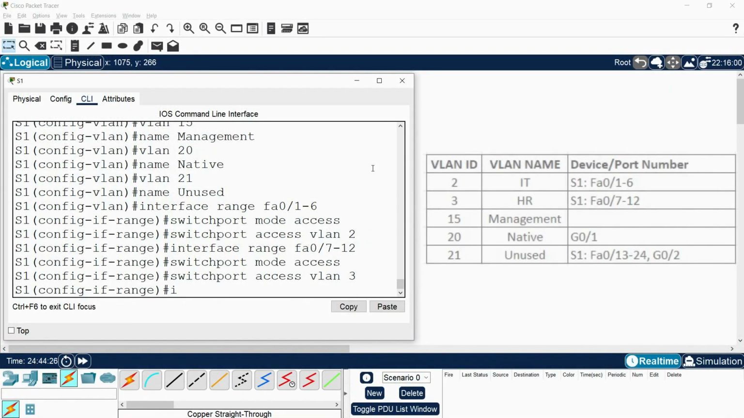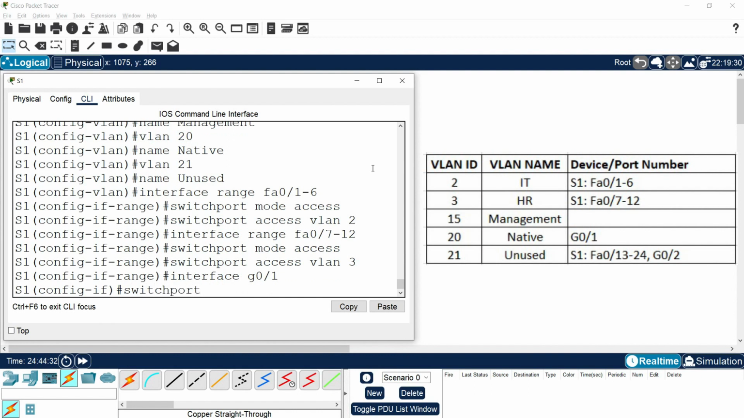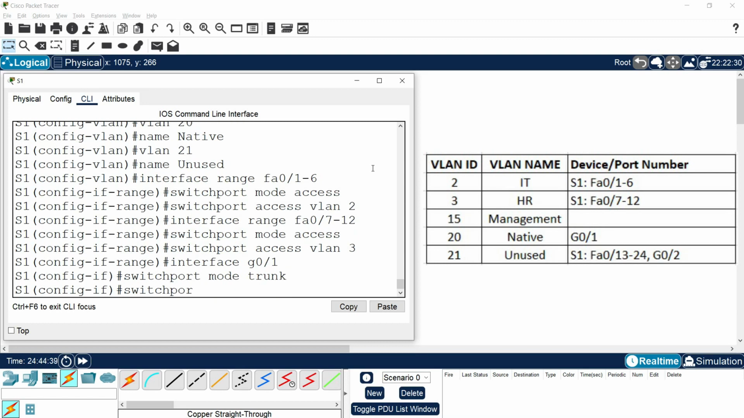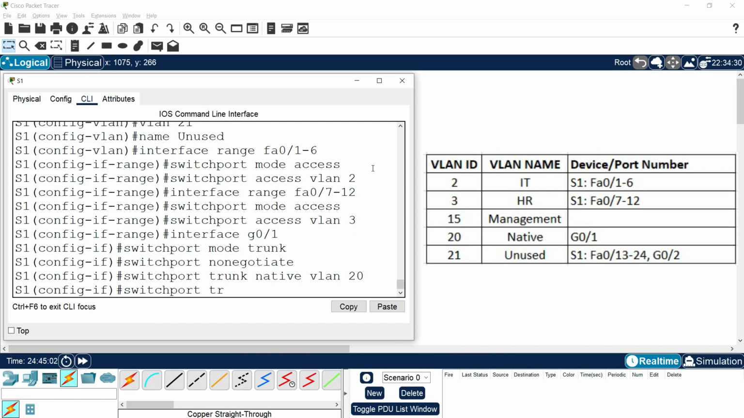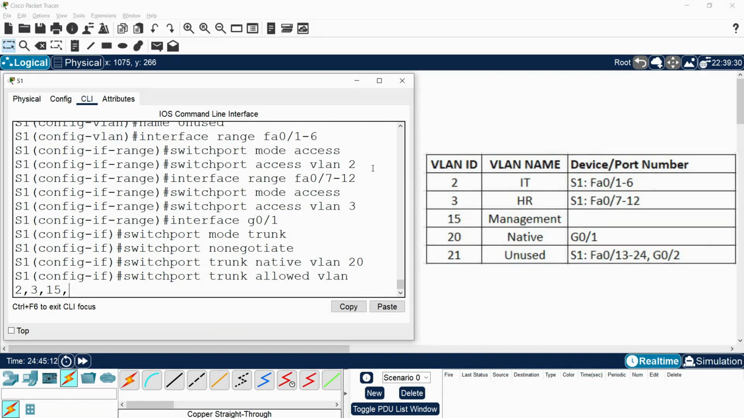We will configure the trunk. Interface G0/1, switchport mode trunk, switchport nonegotiate. Here we disable DTP. Also we can configure the native VLAN: switchport trunk native VLAN 20, switchport trunk allowed VLAN 2, 3, 15, 20.